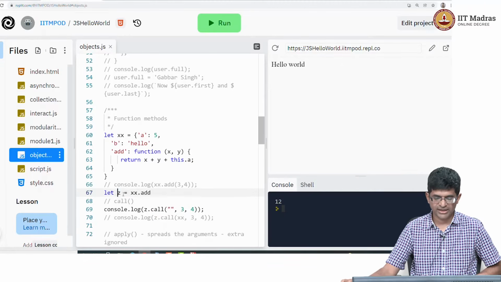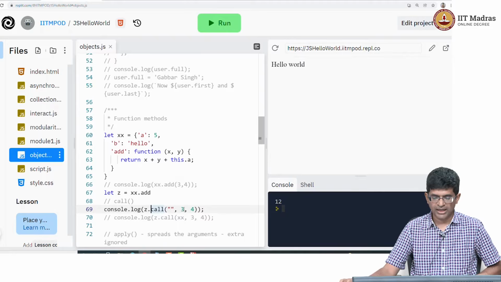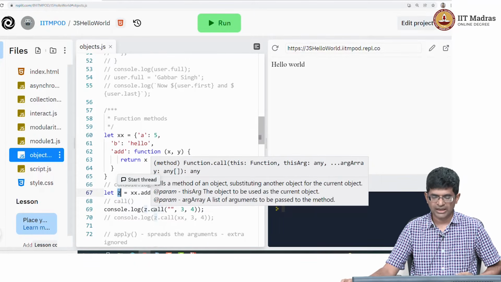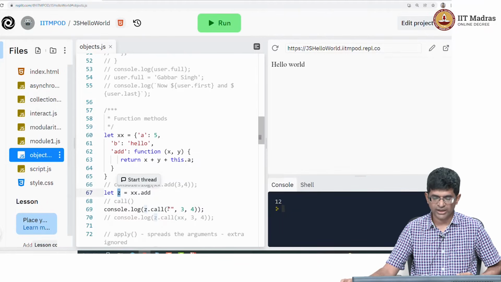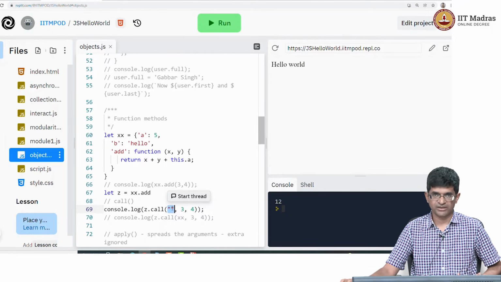So over here z is xx.add, z refers to a function, z.call is therefore a method of that function, in other words a function applied to the function. And if I was to directly invoke z, I would have probably just done z of 3, 4, but in this case I need to call z.call, and when I do that I need to also give it the context within which I am calling it. In other words, what should be used as the this parameter, the object for which I am calling this particular method. Right now I have just given it an empty string.